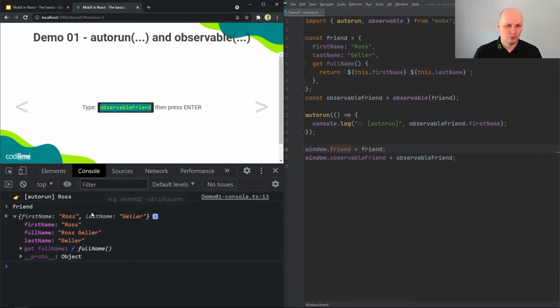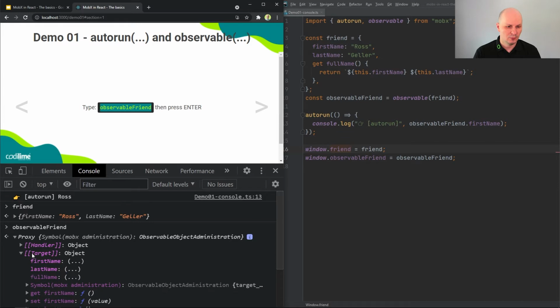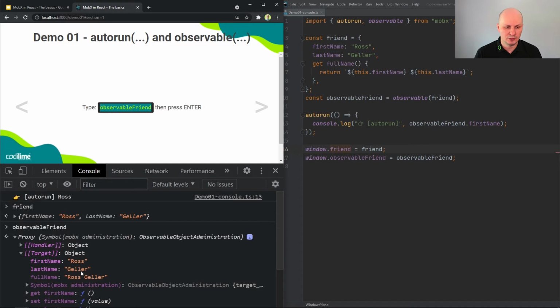And what is observableFriend? We can see that this is not a simple, basic JavaScript object. Now it's a proxy where the target is an object with getter firstName, getter lastName, also getter fullName. We also have setters configured there, so it looks like this is a more complicated structure than a basic JavaScript object.